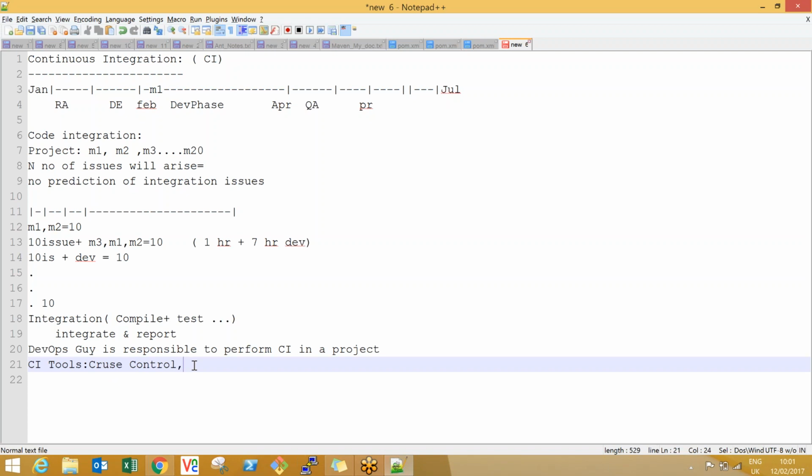Then later, the continuous integration practice is evolving day by day. Evolving in the sense that day by day it is getting mature enough, performing many tasks, and many companies are adopting it. So it started from CruiseControl. The first tool might have come in 2002, 3, 4, I don't know, but I saw this in 2006.